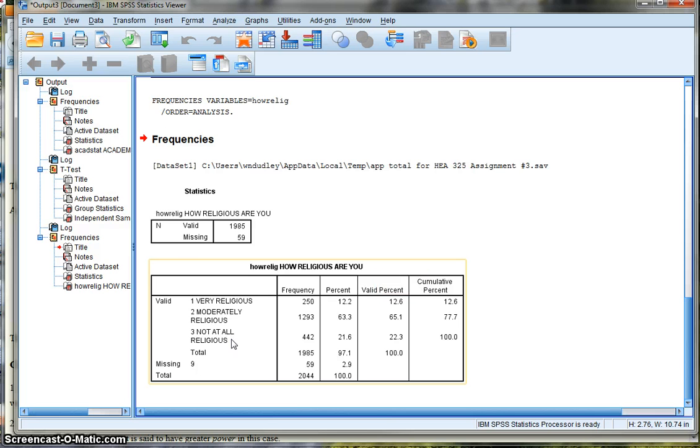Well, let's see. What we may want to do is group people who say they have any religious feelings, that is, people who are very religious and moderately religious, into one group, and group those who say they're not at all religious into another group. In other words, collapse across 1 and 2 to create a new group, and leave number 3 by itself to create a not at all religious group. I hope that makes sense to you. We can do this with any variable like that.